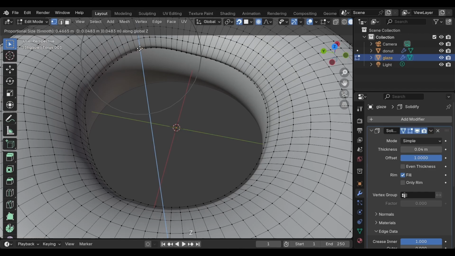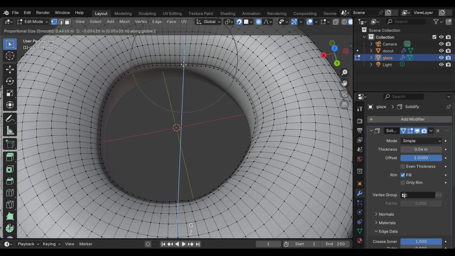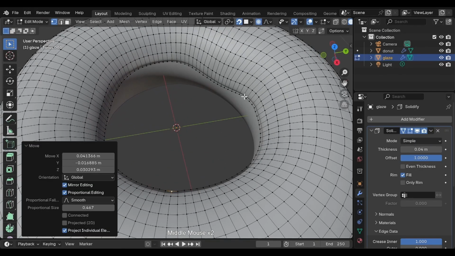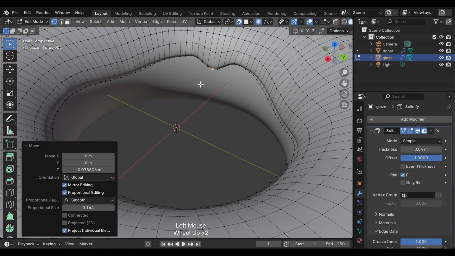Maybe lift a nearby vertex just a bit, introducing gentle variation. Treat this area the same way as the outer edge. As long as nothing blocks it, glaze flows downward naturally. Select a vertex, press G to move it slightly. Scroll your mouse wheel to adjust the size.